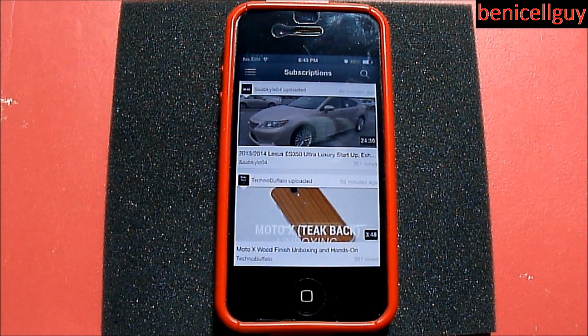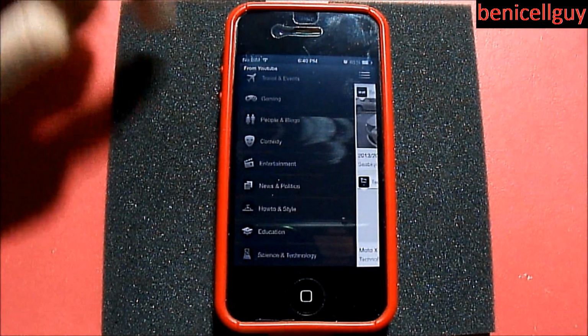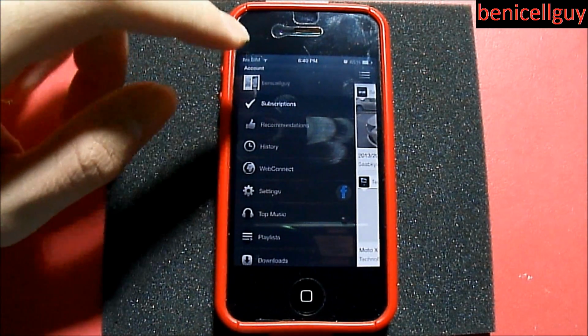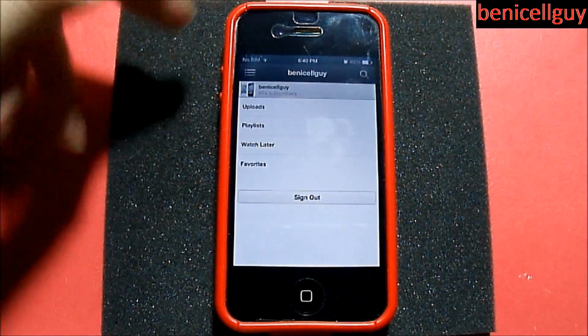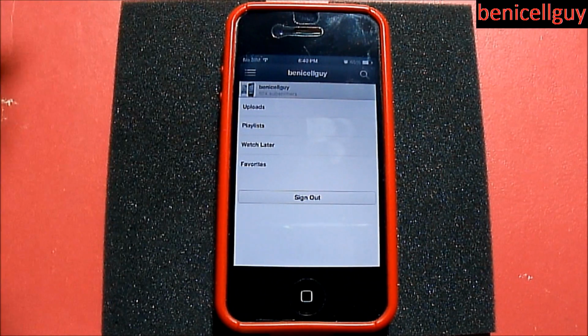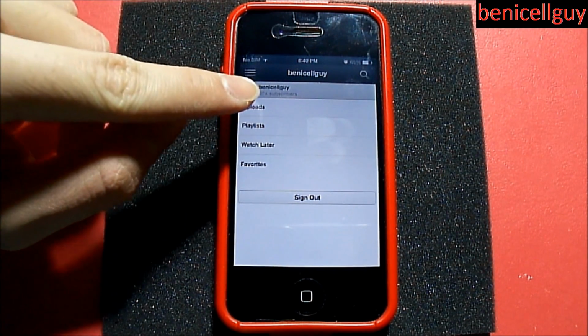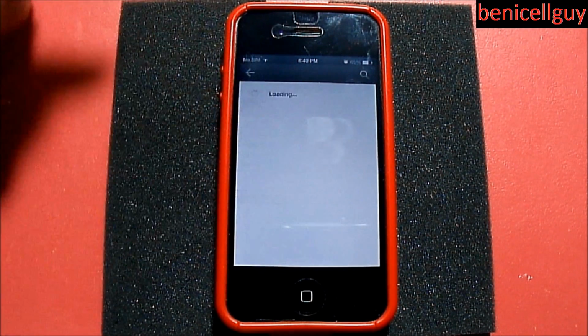I'm not going to cover everything in this review. I just want to cover the basics, like the features I think really stand out on this app, which is the reason why I like it. So let me just go into a video right here. Of course you have your general options: uploads, playlist, watch later, and favorites. And let me go to uploads right here.